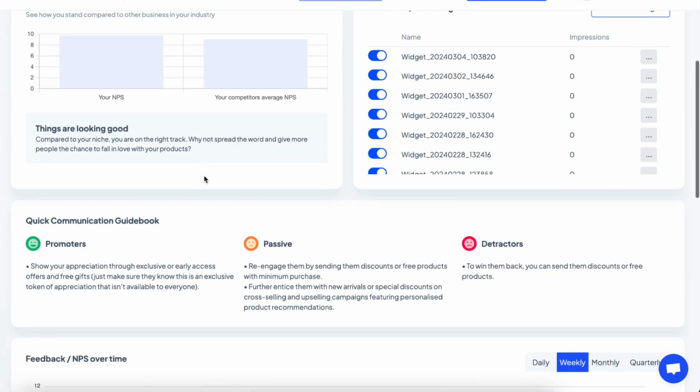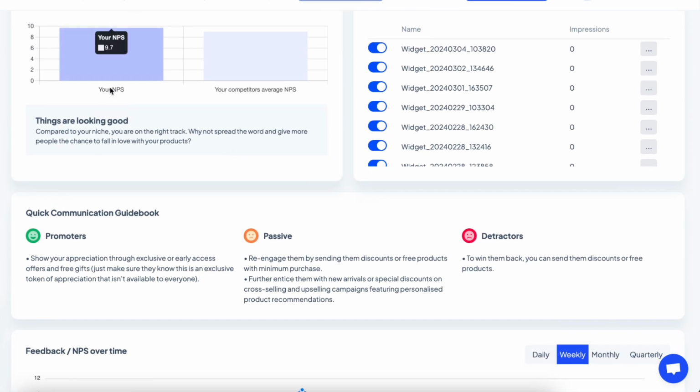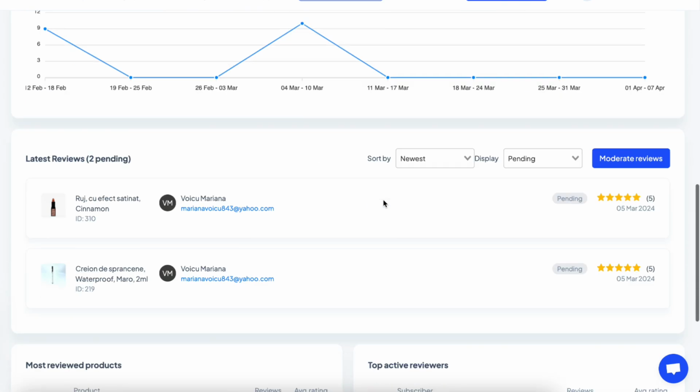We also have benchmarking in comparison to other players in your niche. We have quick communication guidebooks over here, how you can communicate with the three segments, latest reviews, so on and so forth.